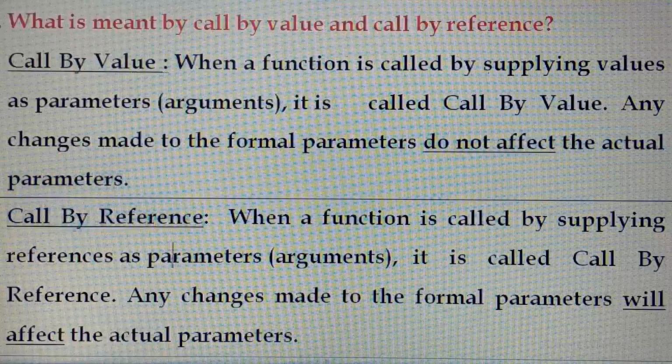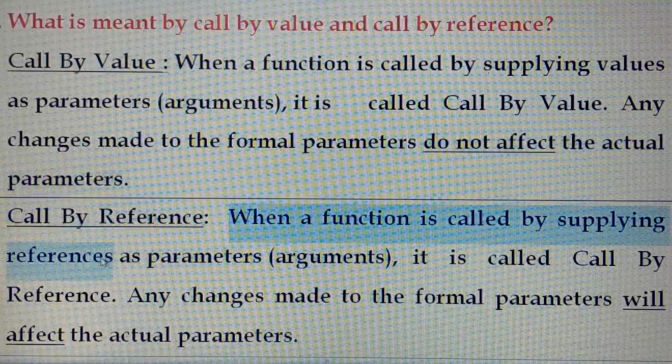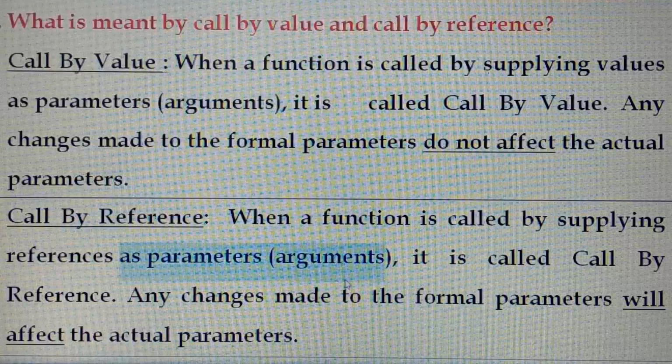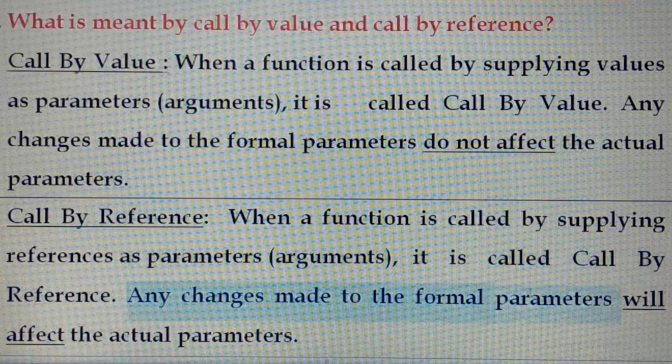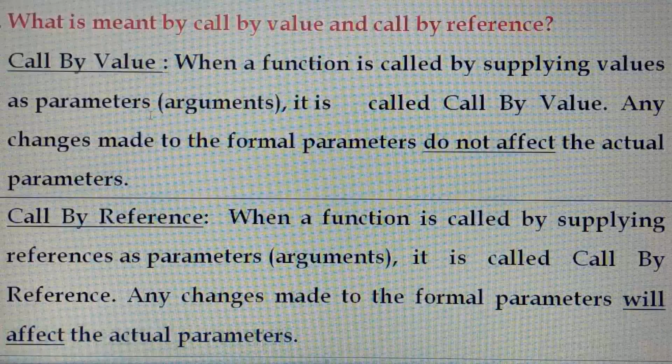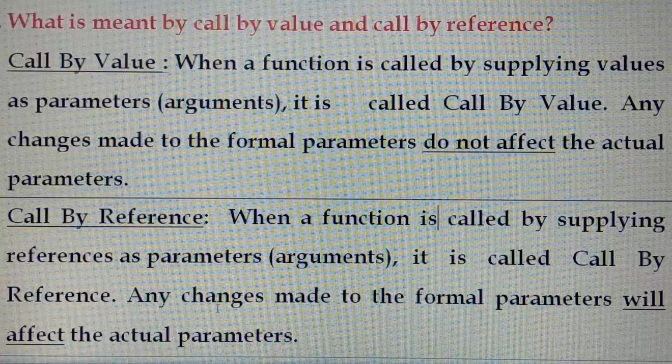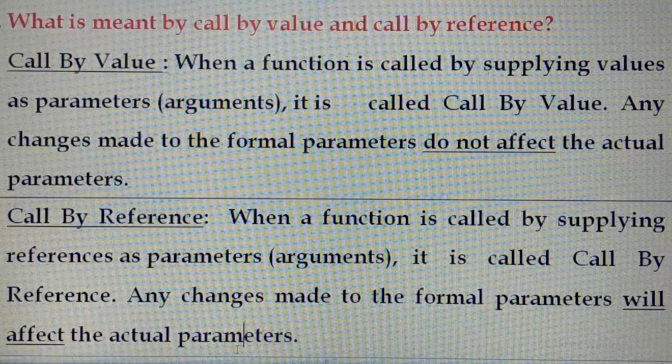In call by reference, when a function is called by supplying references, by supplying addresses, as parameters, it is called call by reference. Any changes made to the formal parameters will affect the actual parameters. In call by value, changes to the formal parameters do not affect the actual parameters, but in call by reference, any changes made to the formal parameters will affect the actual parameters. This is the main difference. It is also a very important question.